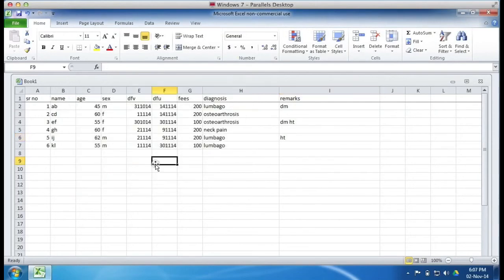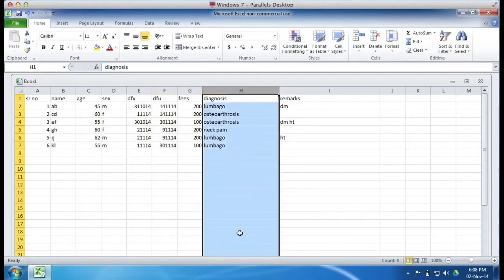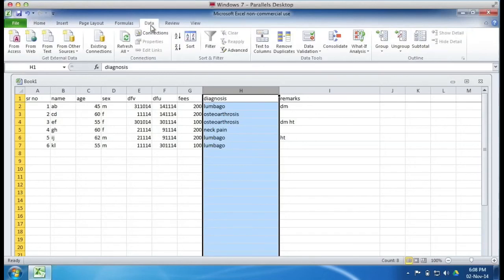Another method is, suppose we want to search all the patients who have suffered from lumbago. So for that, what we do is, we first select the column H, go on to H, once the arrow comes, we select it. So we get a blue colored column. Then we go on to data, then filter, and now you see a small arrow comes in that column H, not in other columns.